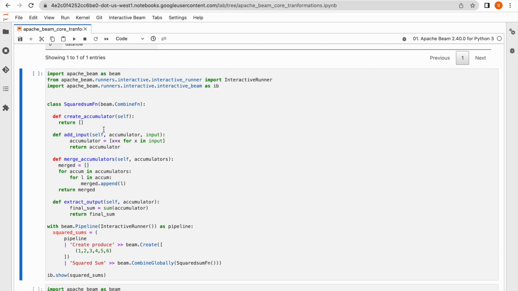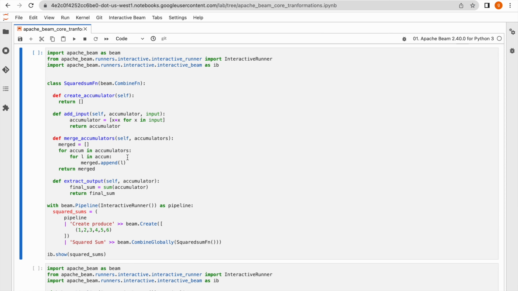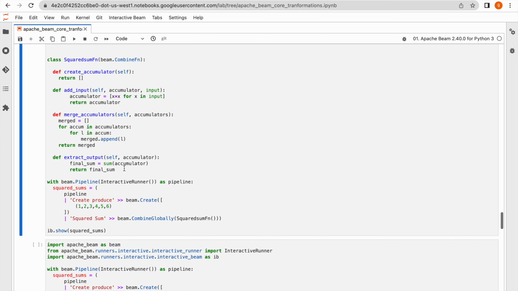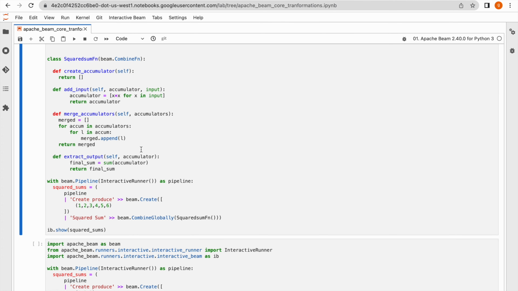It provides a set of methods like create accumulator. Accumulator means you will be accumulating the elements available in the PCollection based on some logic. So you define that accumulator, and then you apply some transformation on top of each element through add input. Then you will be merging those accumulators. If there are multiple elements, you merge those accumulators using this method, and then you perform some aggregation on top of the merged accumulators. Here I am performing this inbuilt summation.